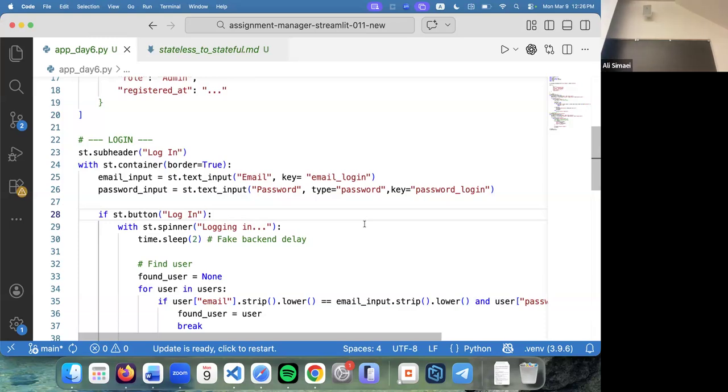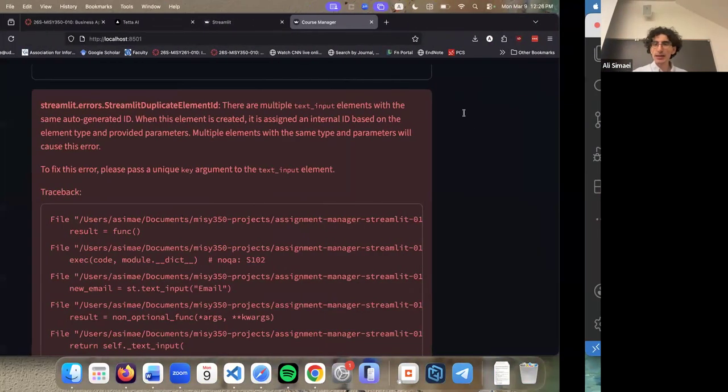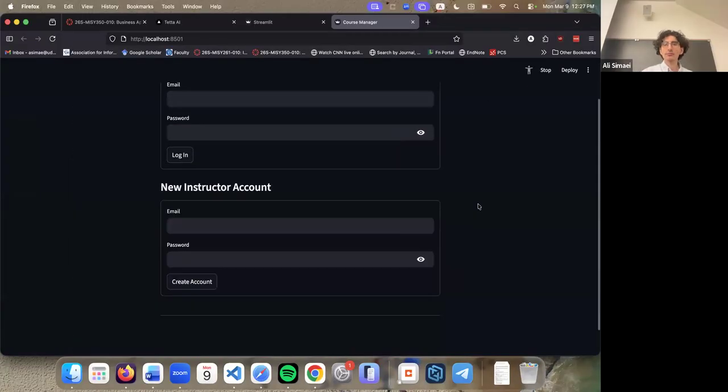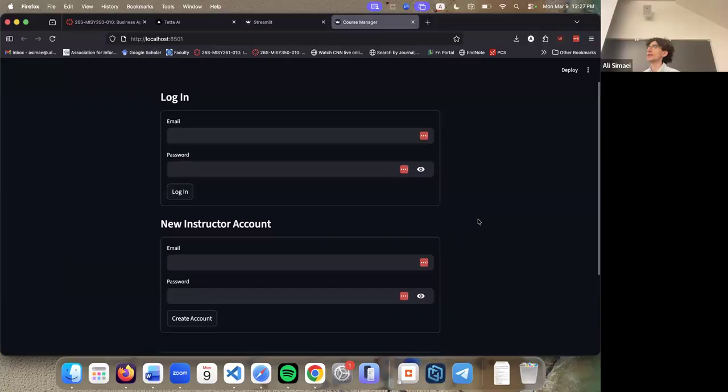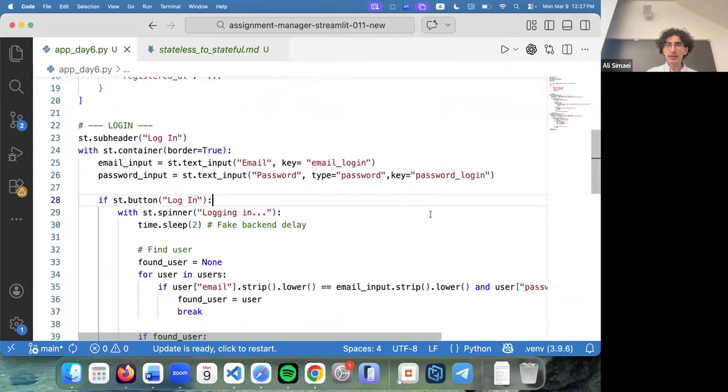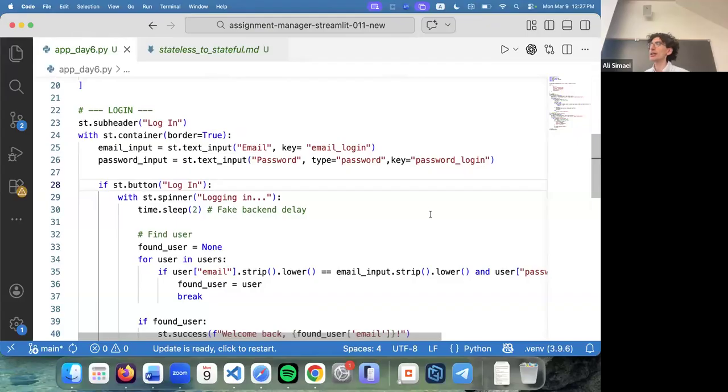So this way, let me just run this again and you will see that you don't see that error again, right? All right, so it gets fixed now. The issue was that the elements didn't have unique IDs, and we fixed that. All right, thank you so much.